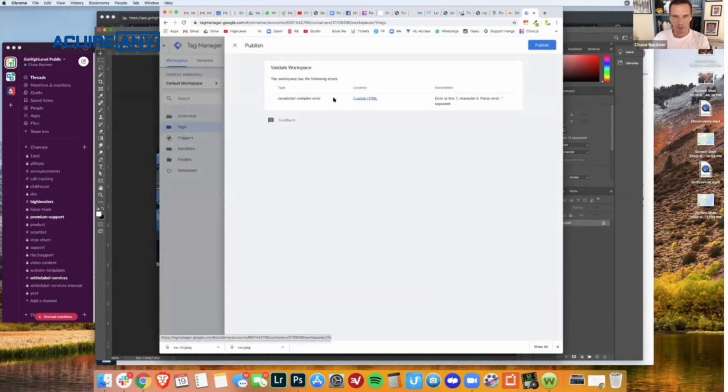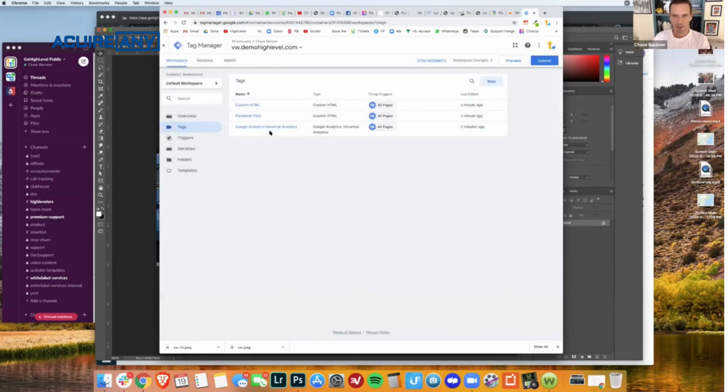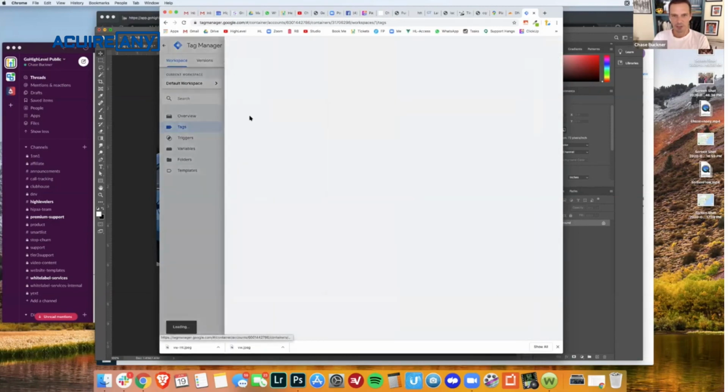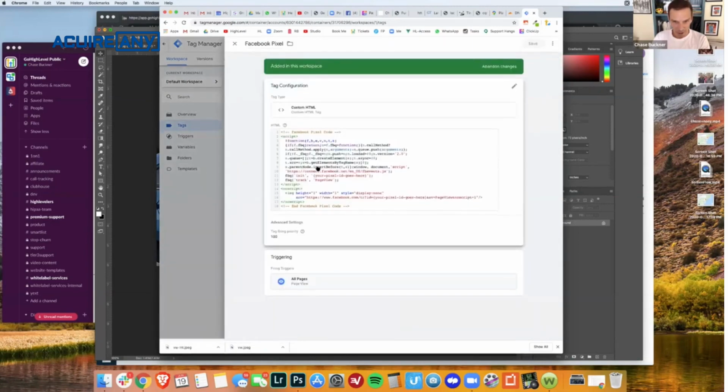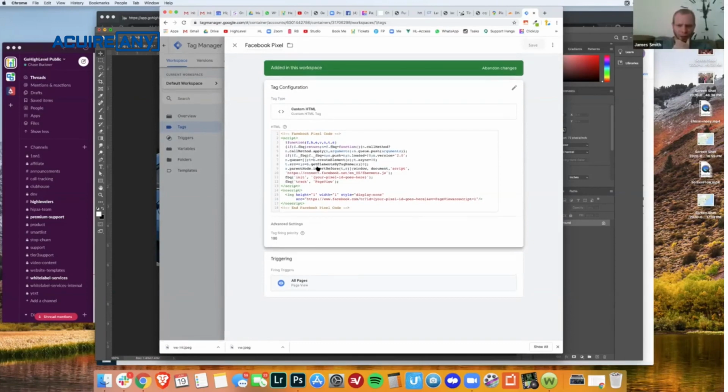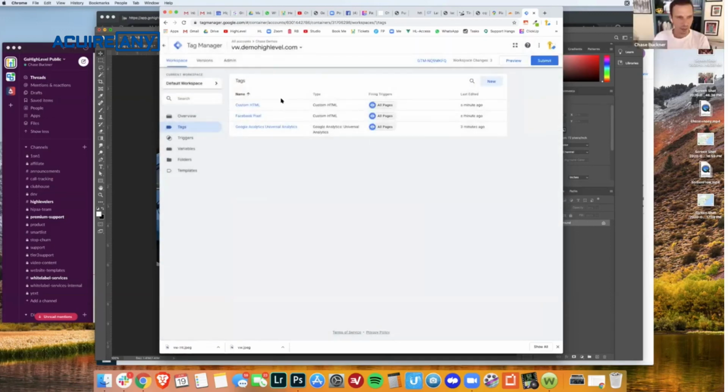Custom HTML. Oh, this might be because I grabbed this Facebook pixel and it isn't real. It might have something in here that's. I don't think you have an ending. Oh, never mind. Just kidding. I think it's saved anyway. It looks like it.